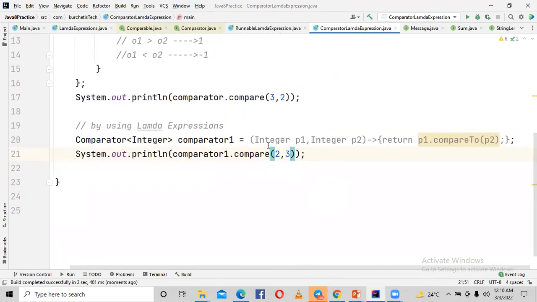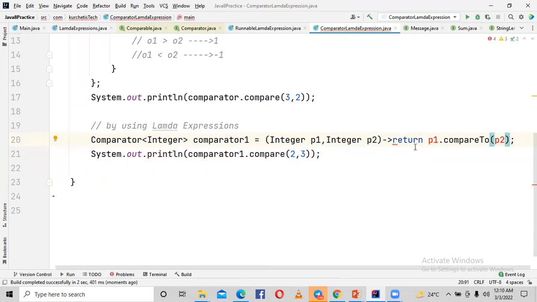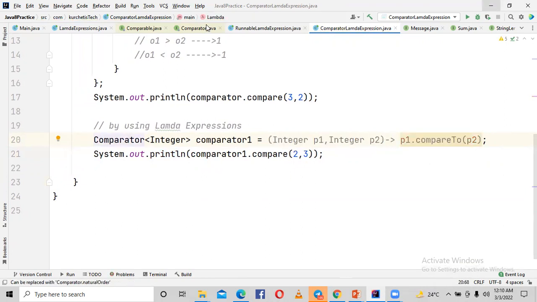So basically, as we already discussed, if a lambda expression has only one statement, putting curly braces is optional, and the return statement is also optional. And providing data types to the parameters is also optional. That's it.